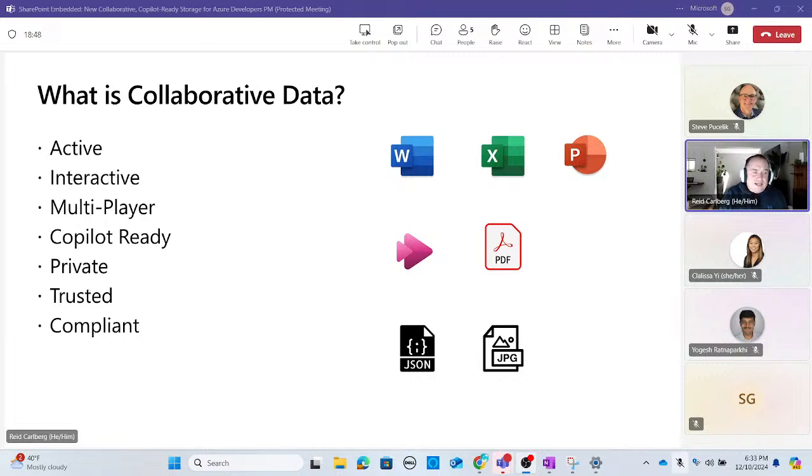I like to think of these as this list that's over here on the left, and I want to talk about just a few of them. First of all, this data is active. It's not typically something which is static and read-only. It's something that people are working with, often using interactive tools like Word, Excel, or PowerPoint to modify it in real time. Now, these can also be multiplayer scenarios where you have people who are collaborating on an artifact in a way that they need to work together, and the system needs to facilitate that.